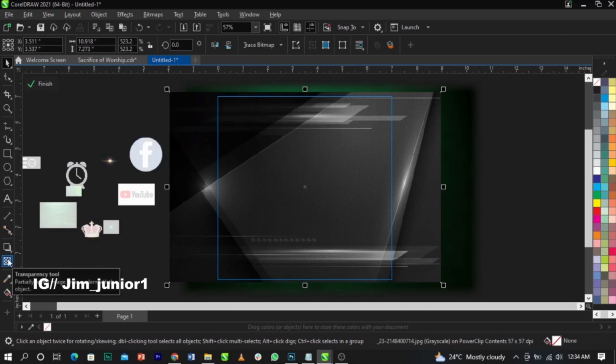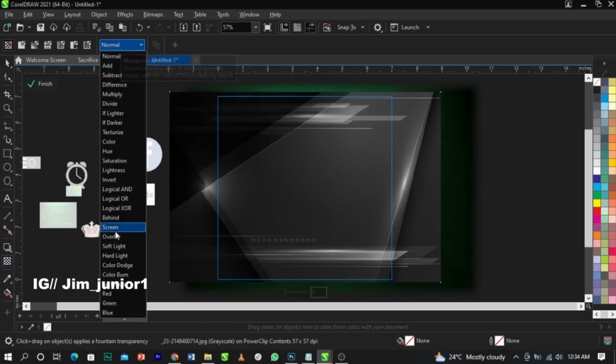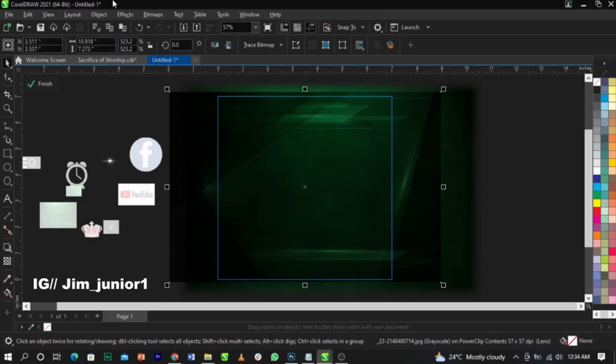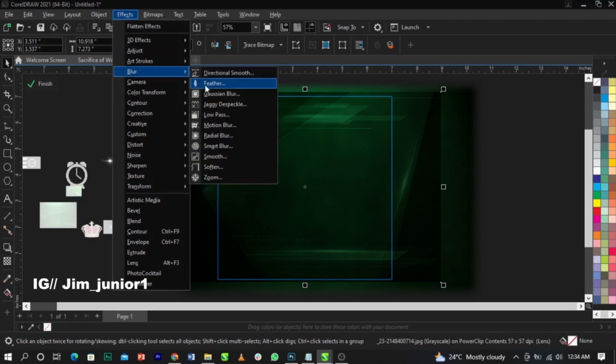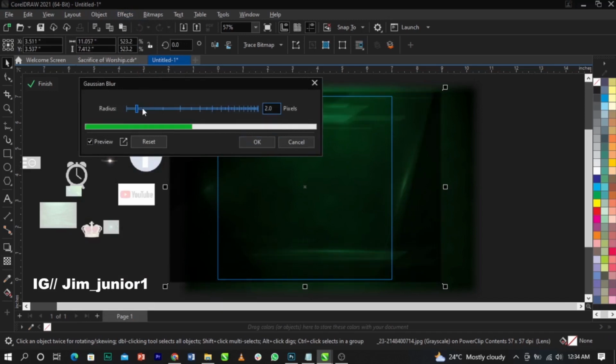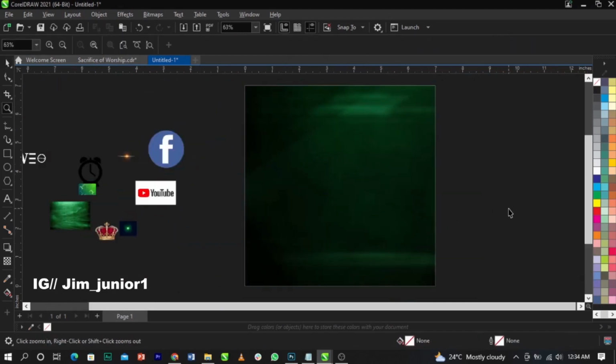So what I'm going to do is I'm going to select my transparency tool and come over to this transparency. So let's try overlay, and as you can see, this is cool. All right, so let's try soft lights. This is also awesome. All right, so let's blur this a bit. Let's blur that background a bit. All right, so that is it basically. So click on finish, and that is what we are going to have.